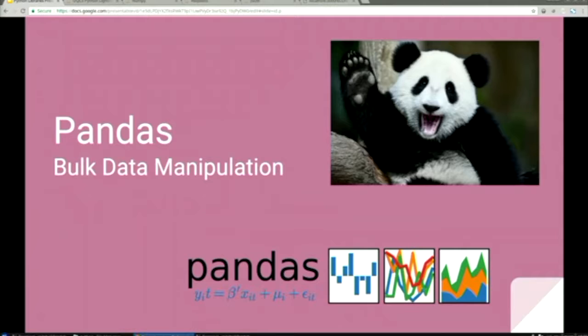Pandas. I love that panda. So it does bulk data manipulation, which sounds boring. It's extremely powerful and extremely handy.